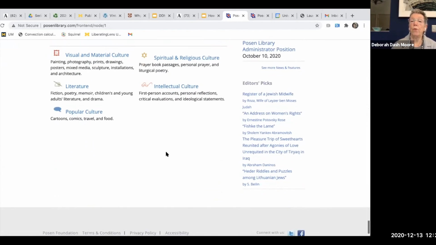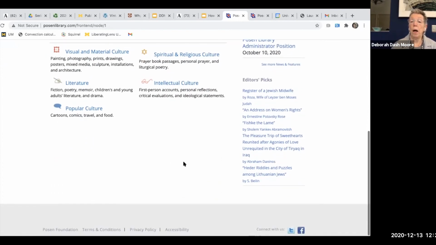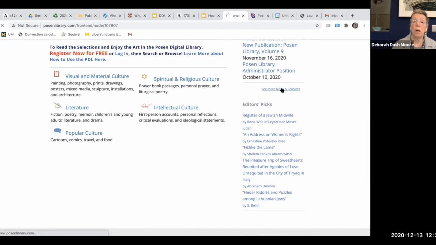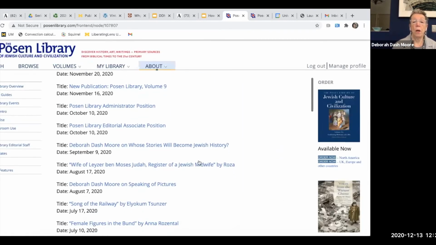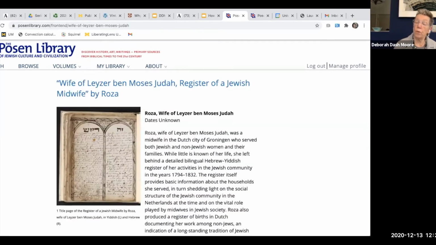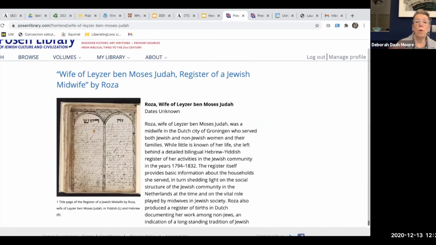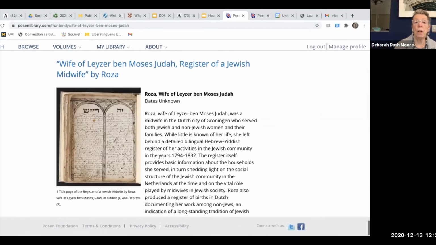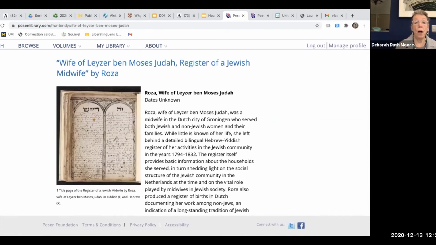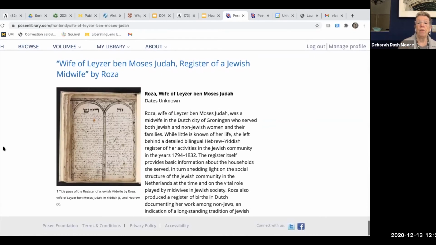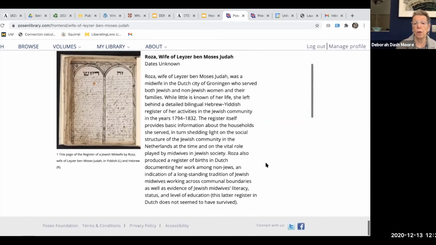One more wonderful example. Let's see, if I go to here, there's an example. This is also from the earlier period, the 19th century. And it's a title page of the Register of a Jewish Midwife, Rosa. What's fascinating about this title page is that it's written in both Hebrew and in Yiddish. And it introduces the households that she served.